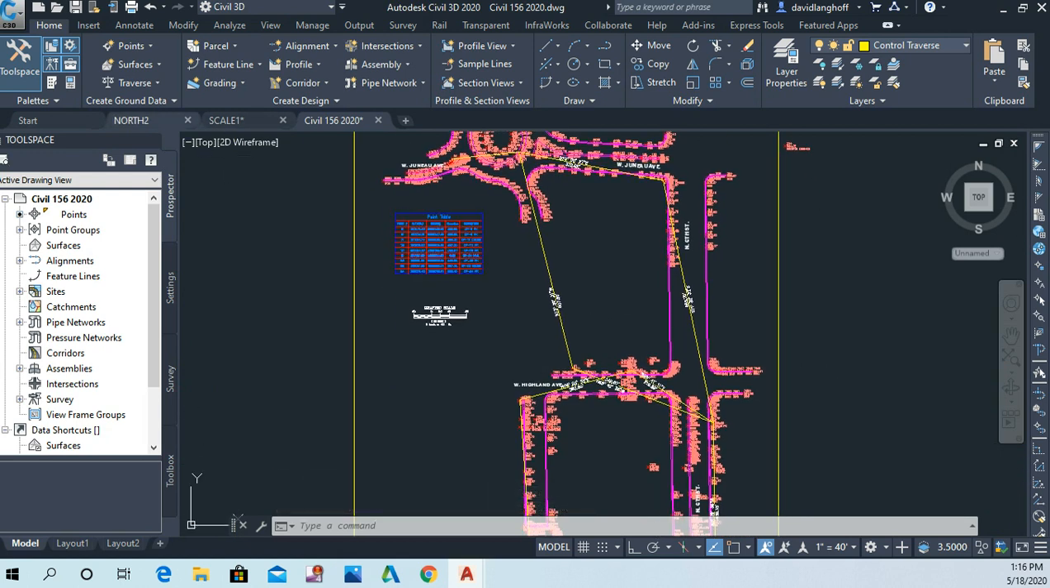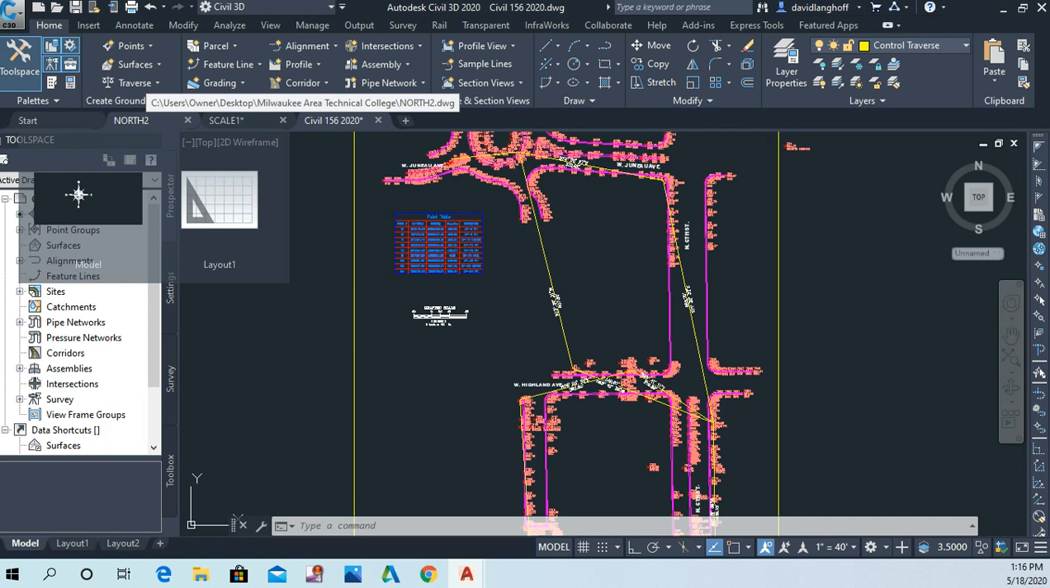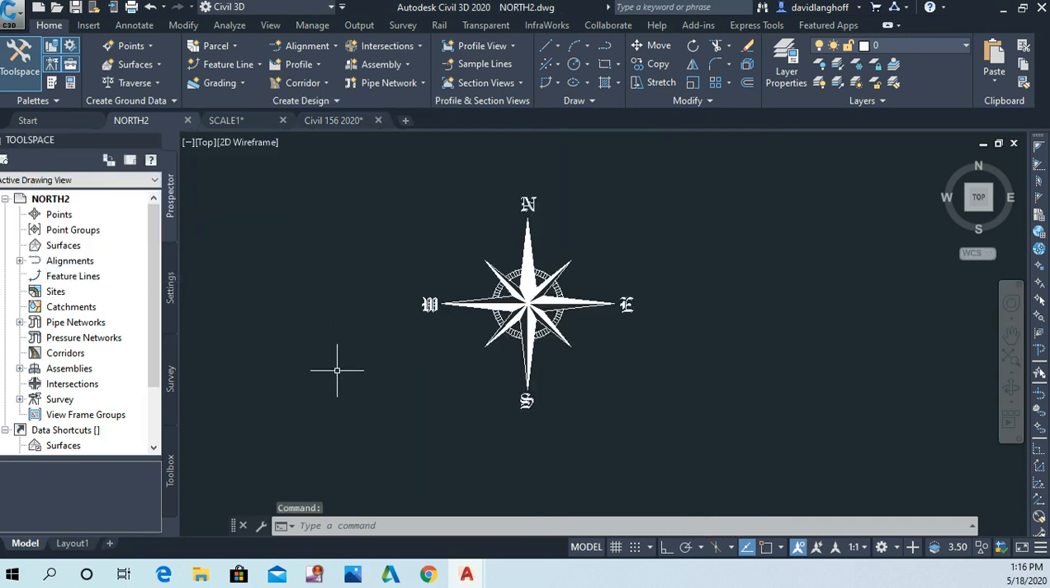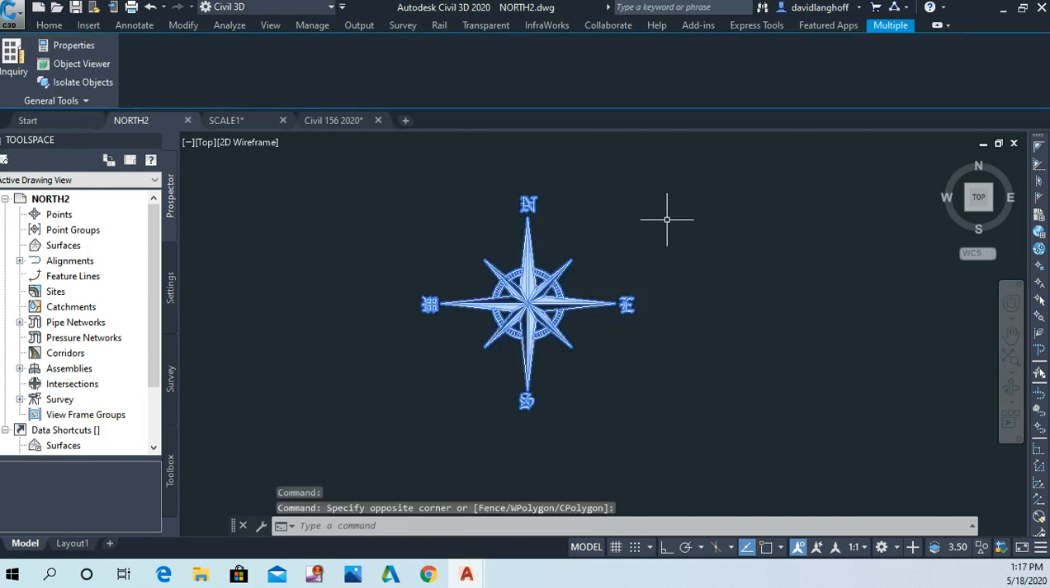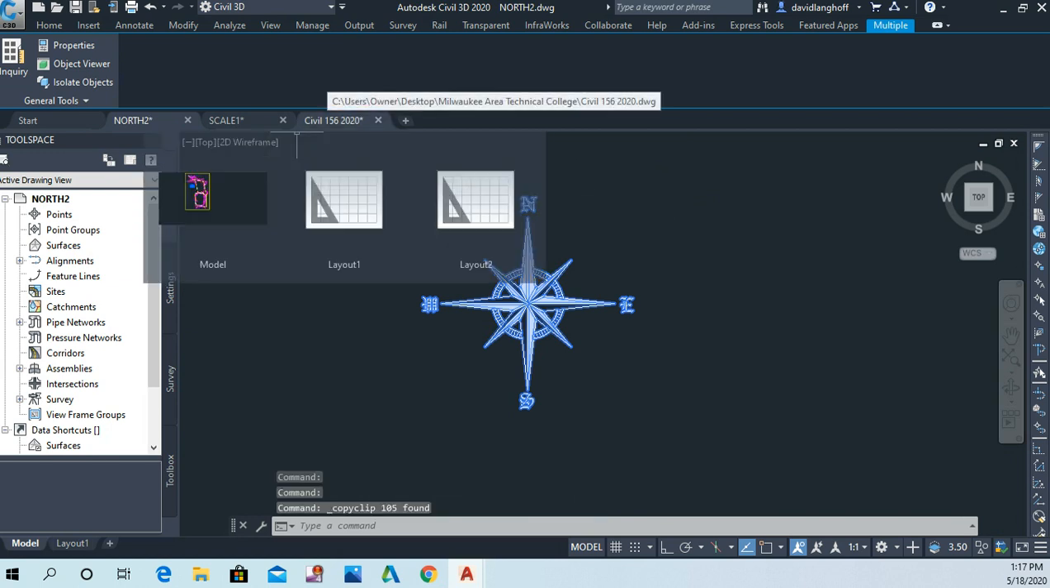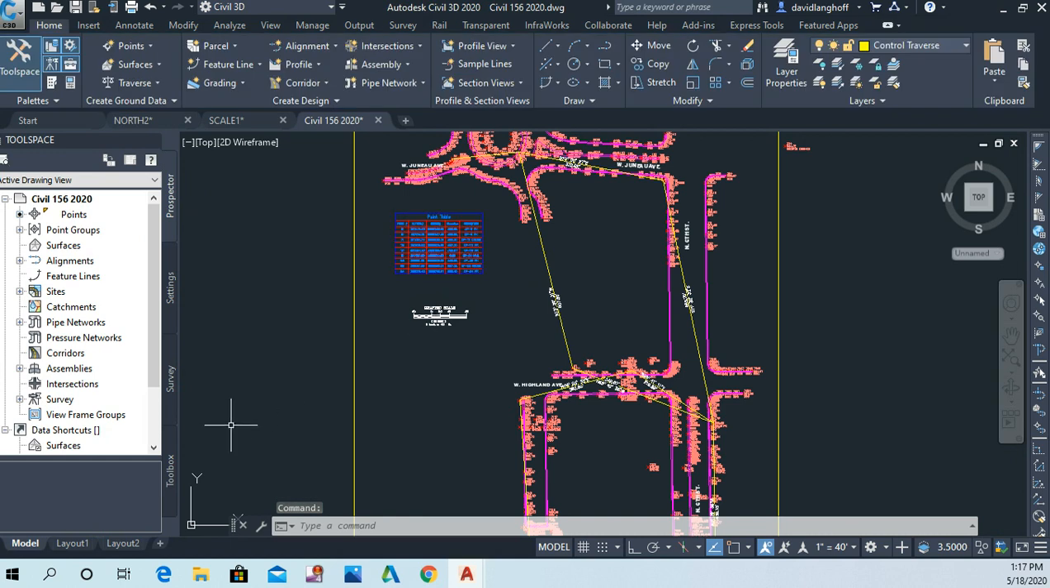Now we'll open that north arrow drawing that I asked you about. It's pretty much the same thing here. Highlight everything, Control C to copy. Go back to my Civil 156 drawing and Control V to paste it. So I'm going to drop it in right here. Again, it's going to be tiny. And this one doesn't have to be of any particular size. I'm just going to scale it up to where it looks good to me.